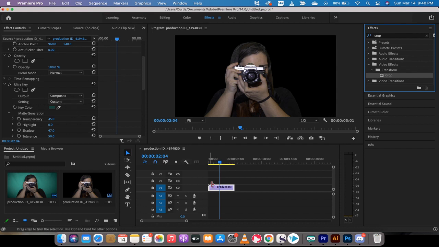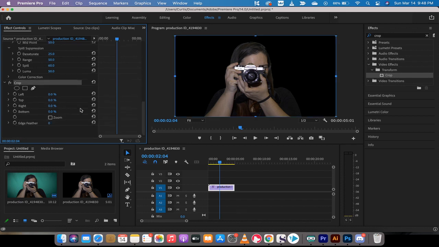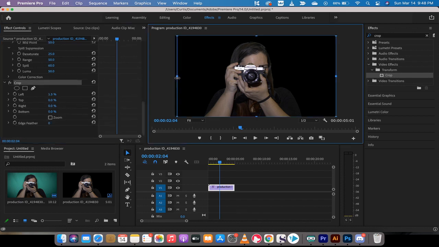So when I drag and drop crop onto her, let's go down to Ultra Key. Underneath Ultra Key, you're going to see crop. Basically, I'm going to pull this into about here, and pull this into about here, so I'm taking off the extra edges.